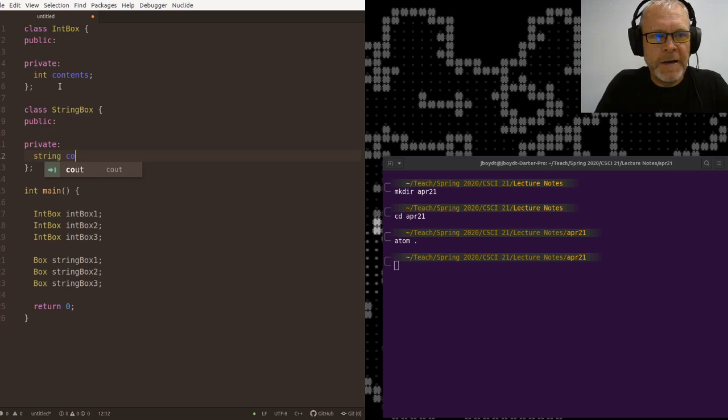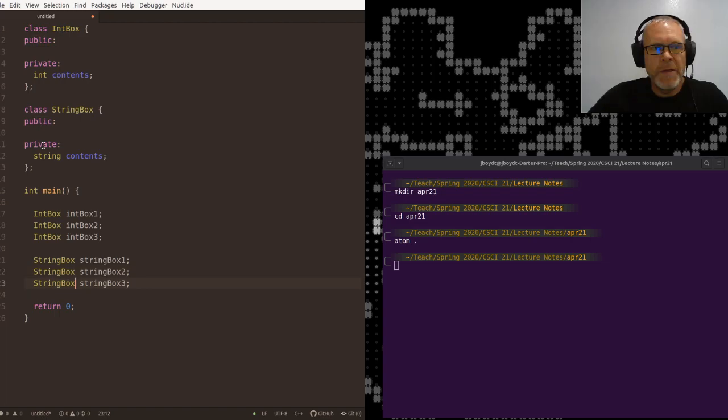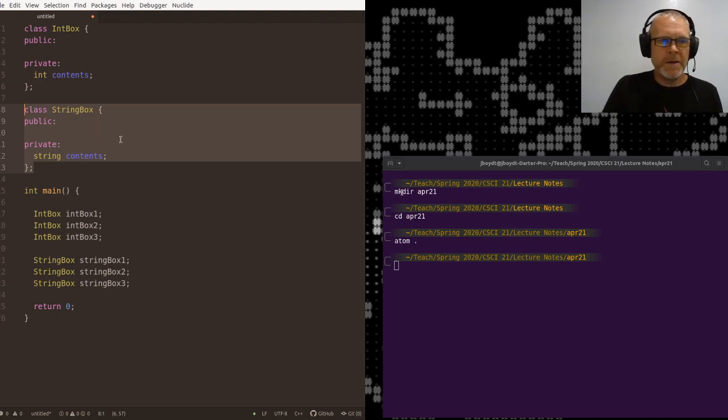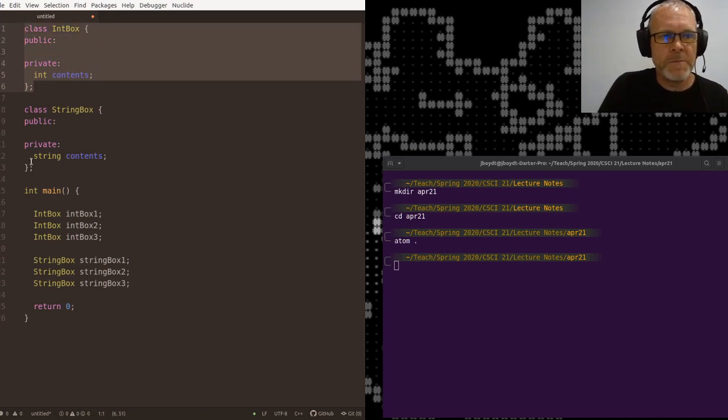And then I could have the contents of those be strings. So now I can make these other instances of string box. So that's one way to handle that problem: if I want all the box behaviors but different kinds of contents, one thing I could do is simply make two different classes. And this is exactly how I would do it in Go, by the way. I'd create two different structs in Go, one with integer and one with string. So that's one way to handle it.